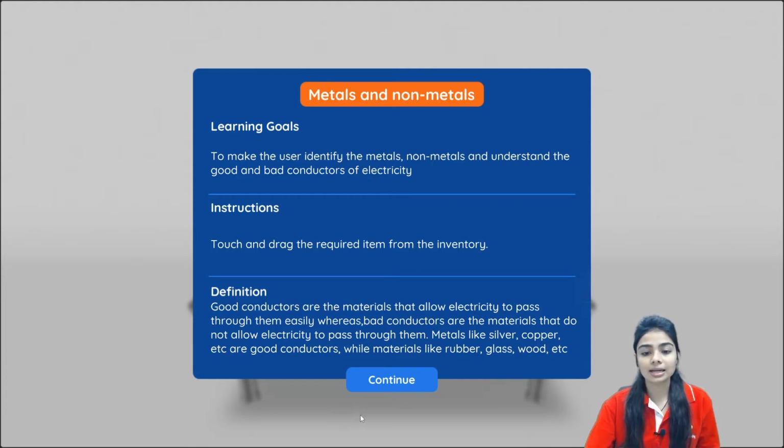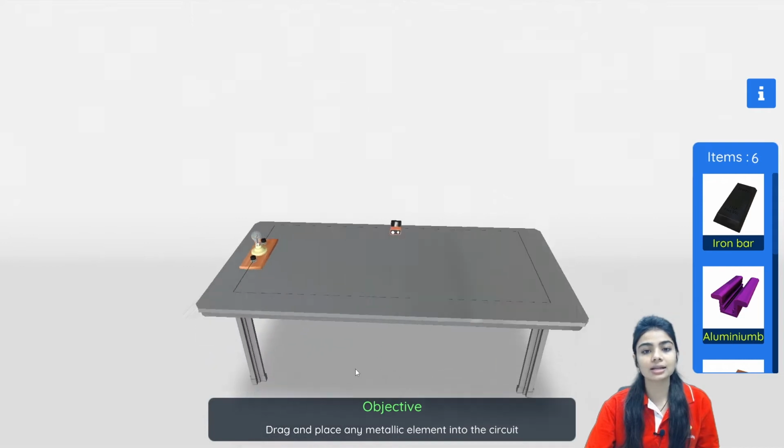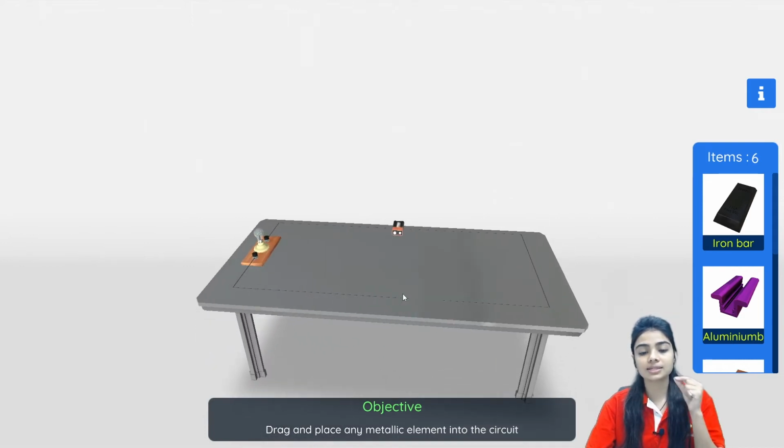Okay, so let's see. Here you can see a setup. Yes, an electrical setup. There is a bulb, there is a battery attached to it, then there is an opening. In this opening we need to place the substance. When we put a substance that allows electricity to flow through it into that setup, it glows the bulb and makes our electric circuit complete.